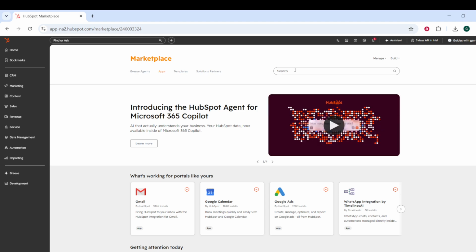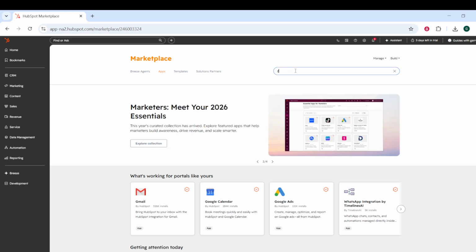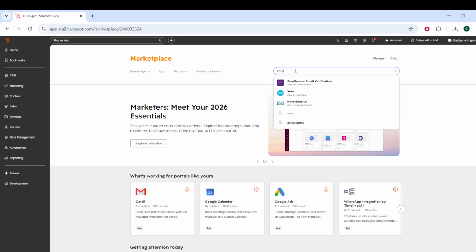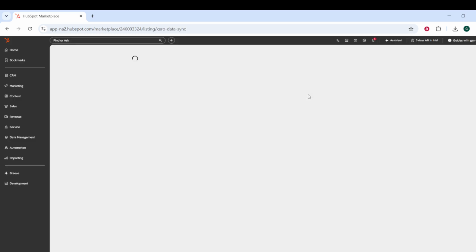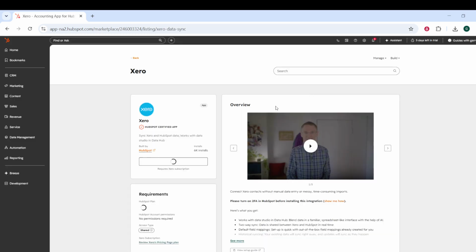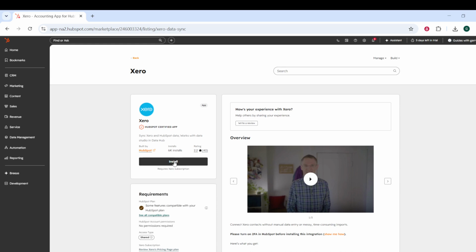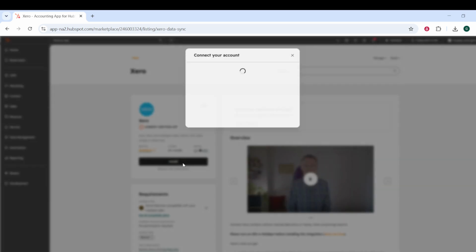This makes sure you are searching within the correct place, specifically for apps and integrations that can connect Hubspot with other tools. Now search for Xero by Hubspot, and it may be labeled as something like Data Sync. When you see the correct listing, click it. At this point, it is important to choose the app that is clearly associated with syncing between Hubspot and Xero, since there may be multiple results or related tools.